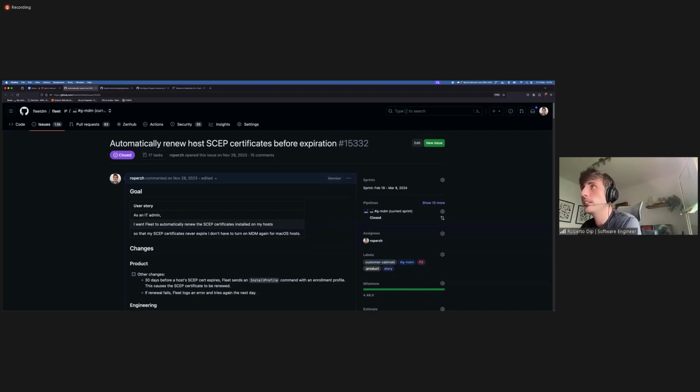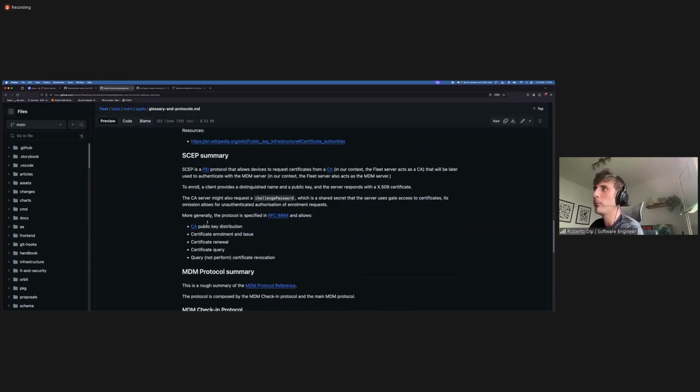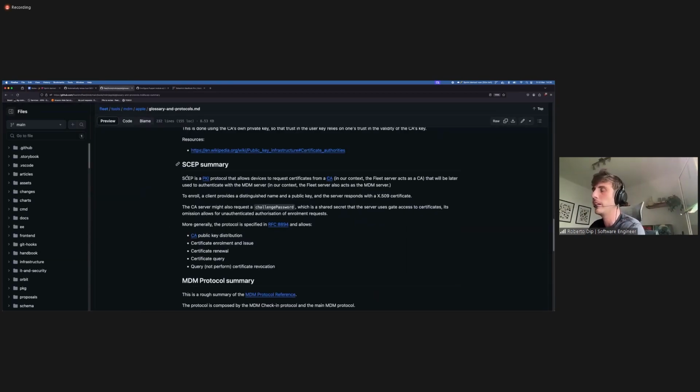The first one is automatically renewing host SCEP certificates before expiration. These are important because they're used for MDM authentication for Apple. If you're interested in more of the details, we have a glossary here where you can learn more about that. These certificates are issued during enrollment and last for 1 year, and they need to be renewed before they expire.